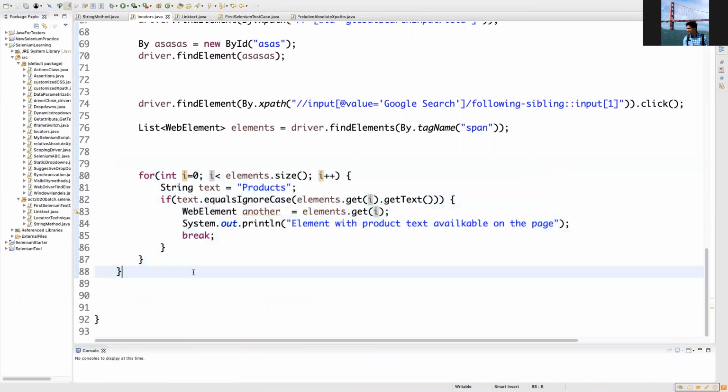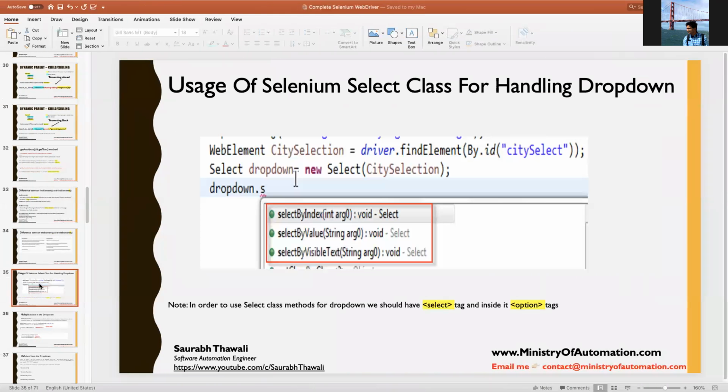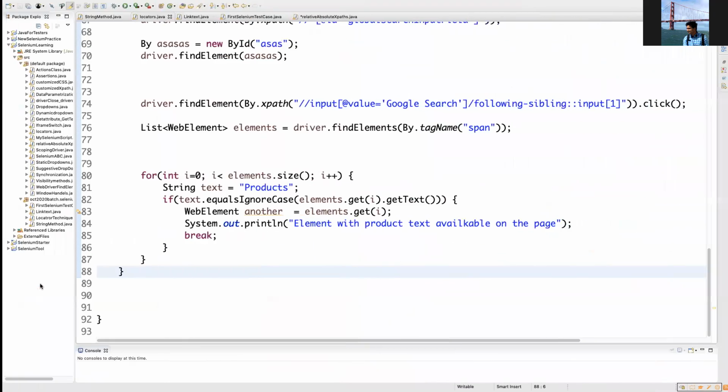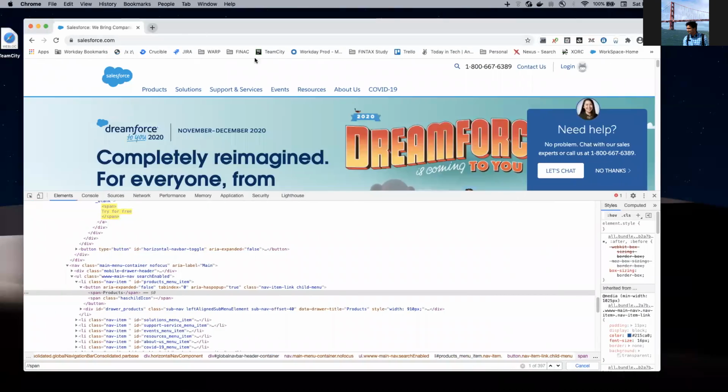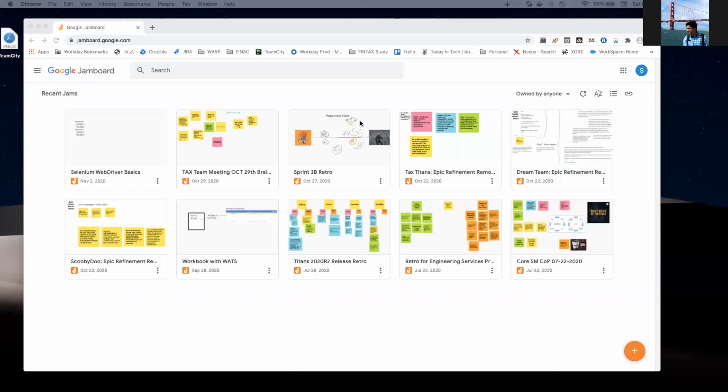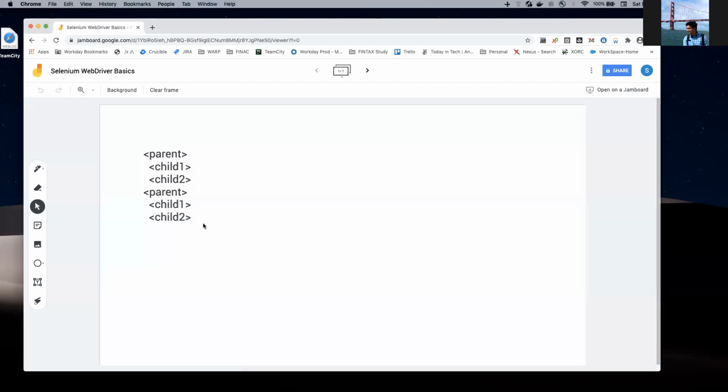Find elements. Okay, so before I jump on the drop down, let's do a quick understanding about GitHub. I hope you guys can see my screen, right?